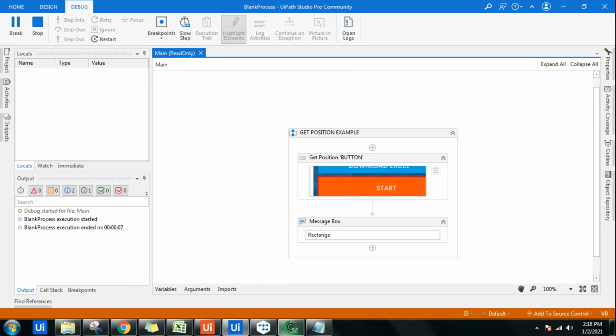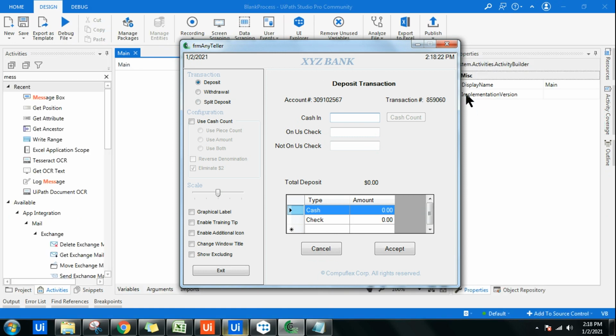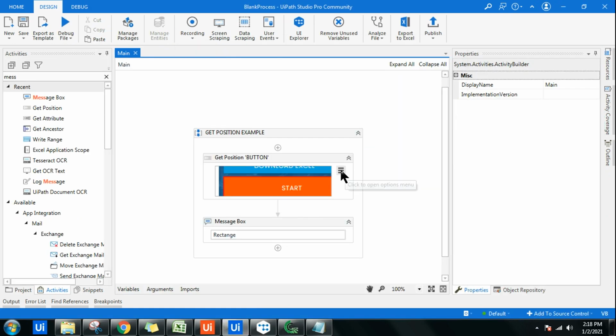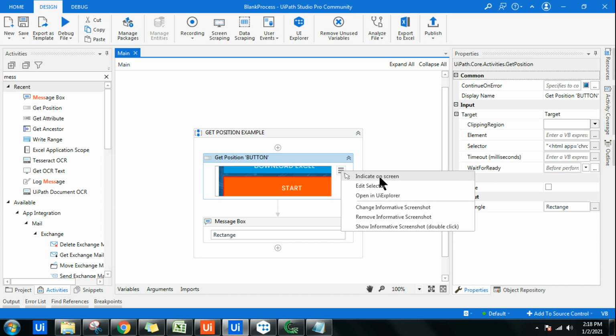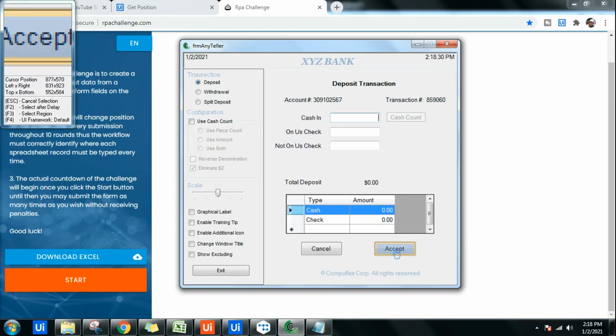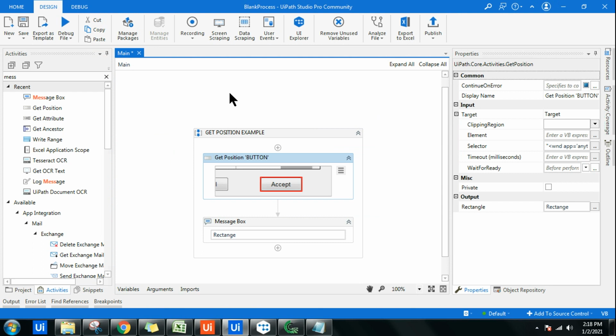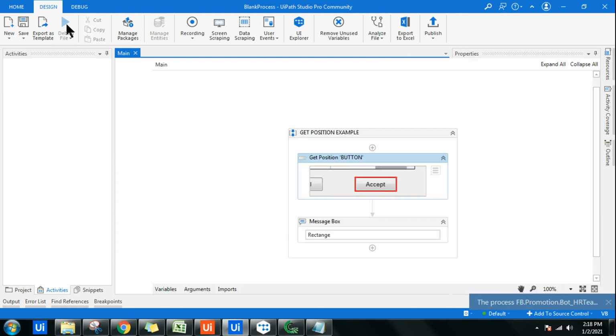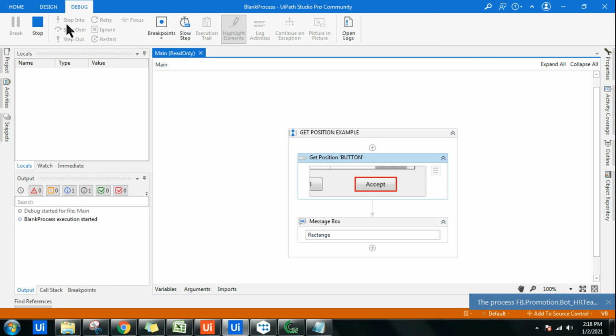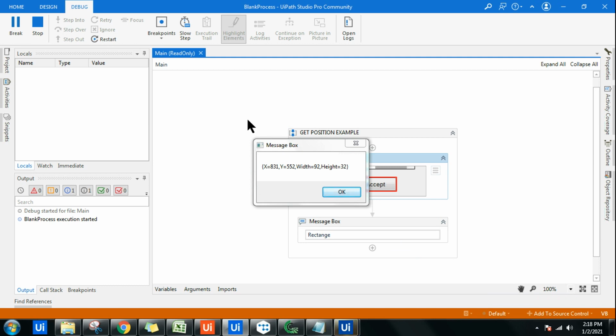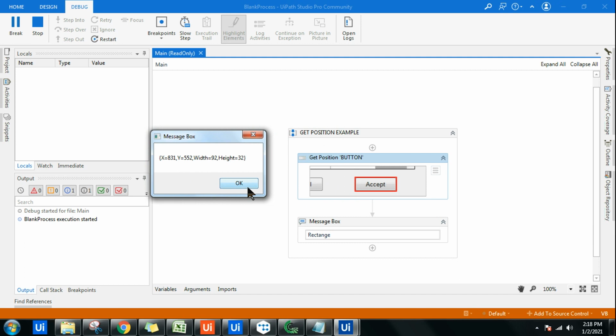So let's apply that to a local application. This is a local application. On this local application, let me click on indicate on screen and let's say the Accept button. I want to know the position of the Accept button. If I run this, let's see how it works. You can apply it on any local application. It gives you the x axis 831, y axis 552, width 92, height 32.